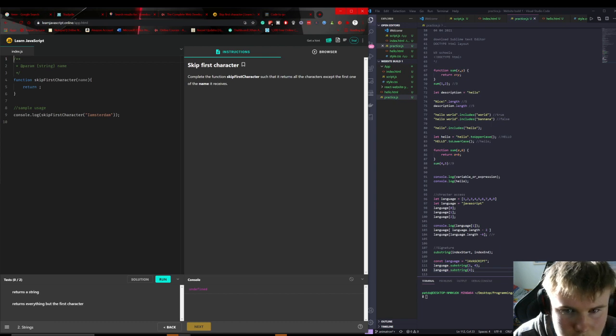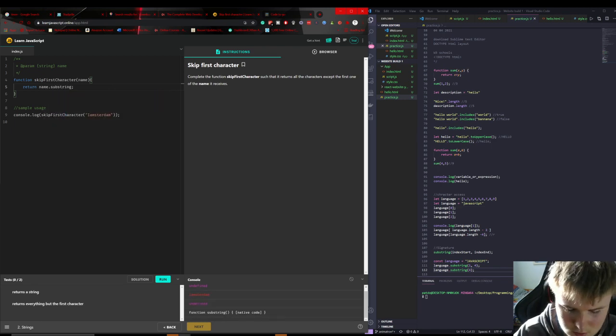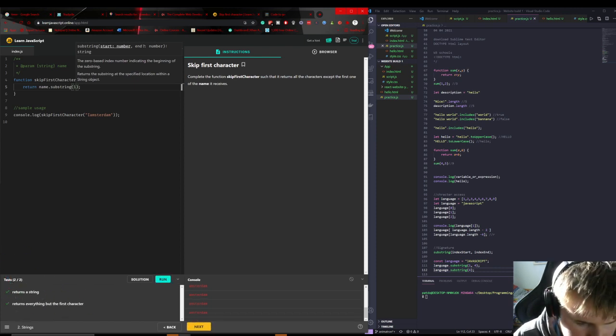Complete the function skip first character such that it returns all characters except the first one of the name it receives. Except the first one. Right. So we'd have it name dot substring. We'll skip the first one, which would be 0 index, and then all the characters except the first one, right? So that should do it. Return a string, return everything but the first character. Amsterdam, right.